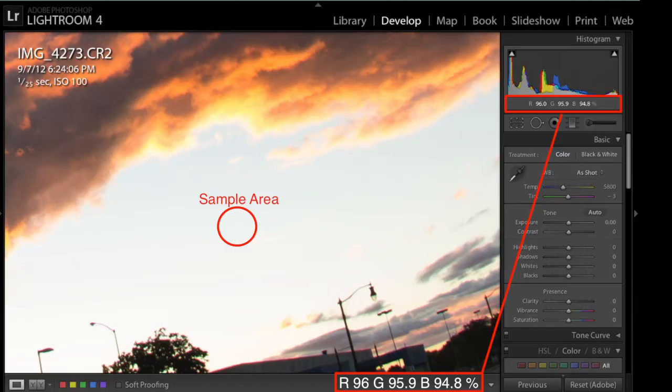Now, to our eyes, the area that is sampled here and most of the area around it looks almost completely white and overexposed, as if it would have no color or detail information in it. And if those percentages read 100% red, 100% green, and 100% blue, it would be overexposed. But at 96, 95.9, and 94.8%, it's very close, but it is not overexposed. There is still color and detail information in that area.